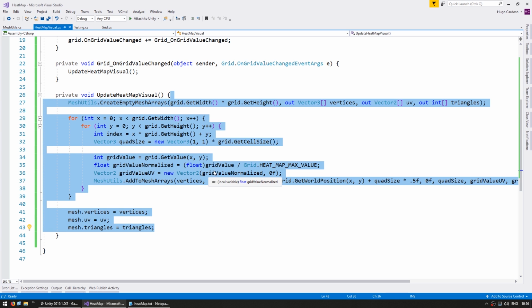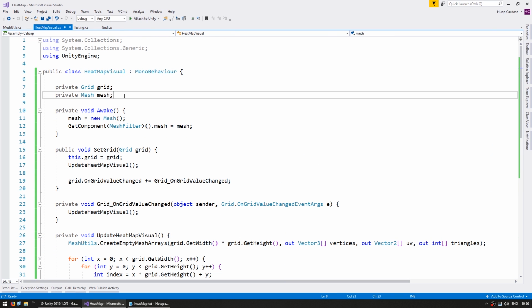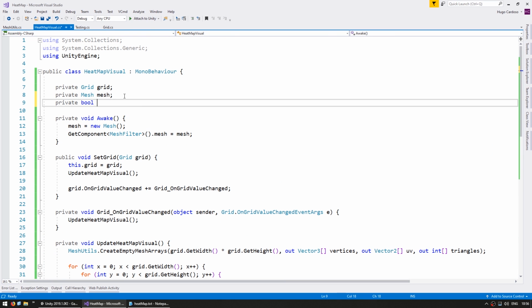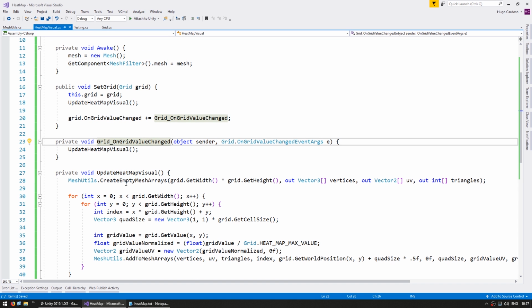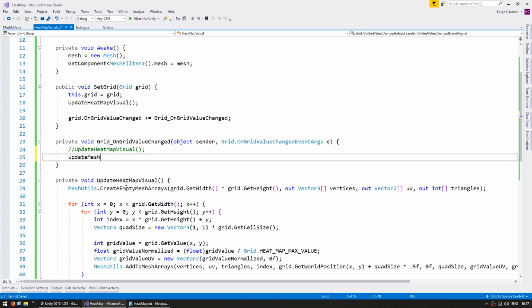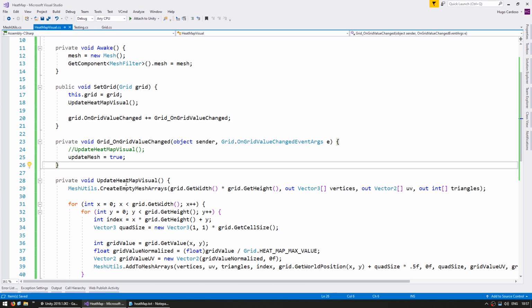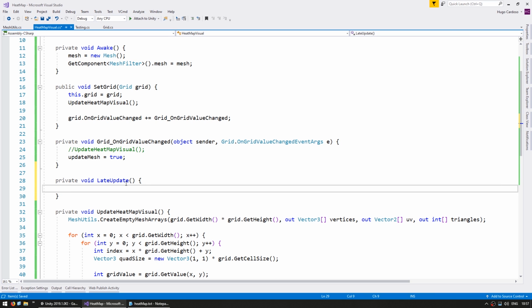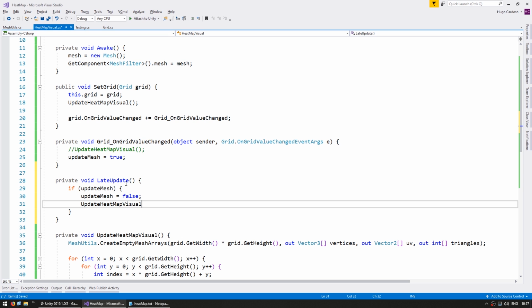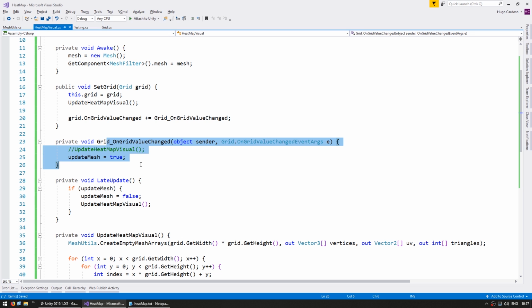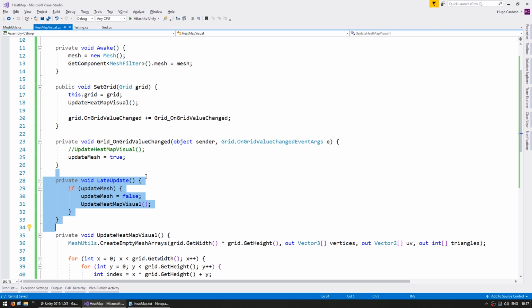So instead, let's only update at the end of each frame where the underlying grid did actually change. So let's go up here, make a private boolean, call it update mesh. And then we go down here when the grid value changes, instead of calling this directly, let's simply set the update mesh to true. And then we're going to have a private void late update. And in here we test if the update mesh is true, then we set it to false and we update our mesh. So just like that, no matter how many times this event is fired in the same frame, it will only update once at the end of that frame. And if this doesn't change, it doesn't update, so everything is great.